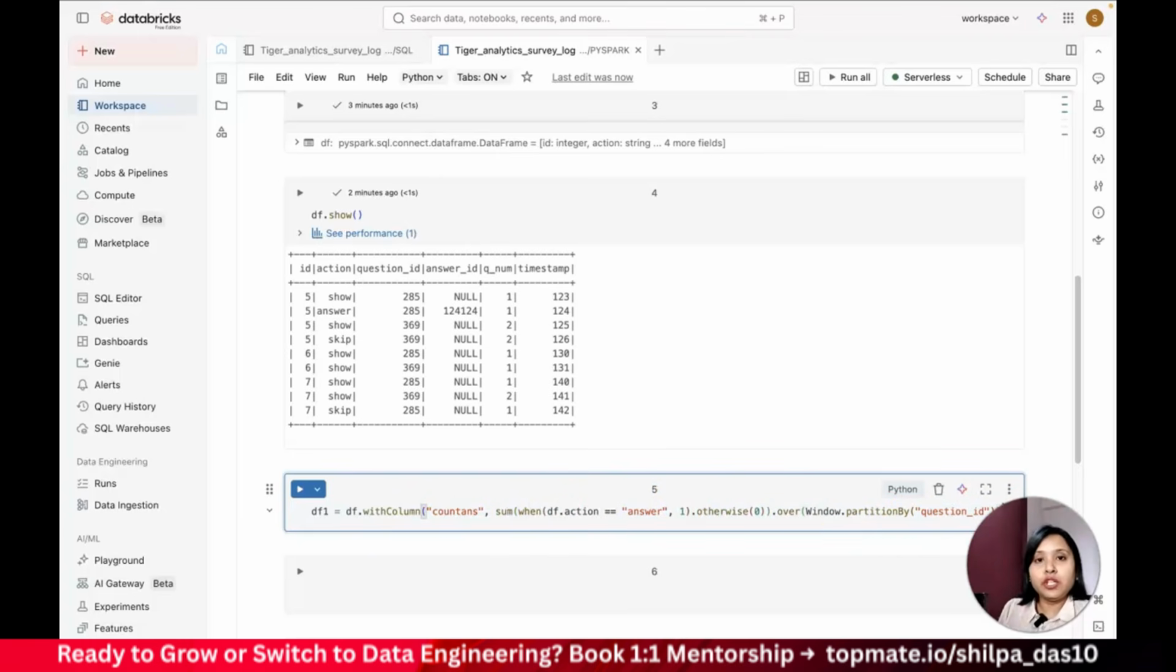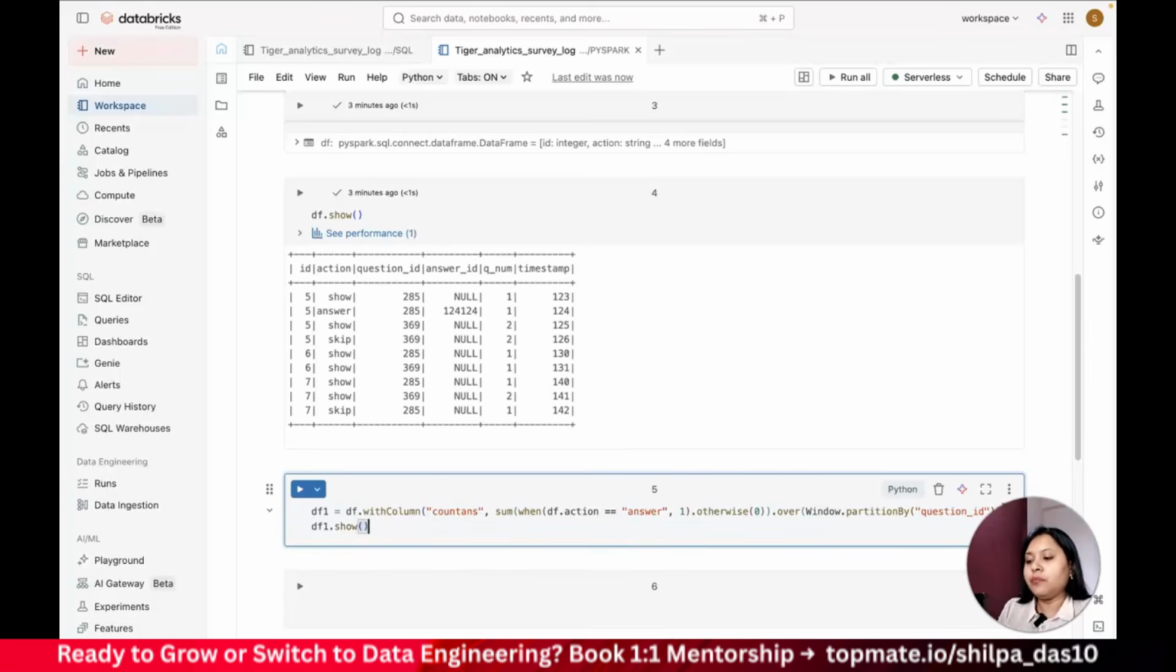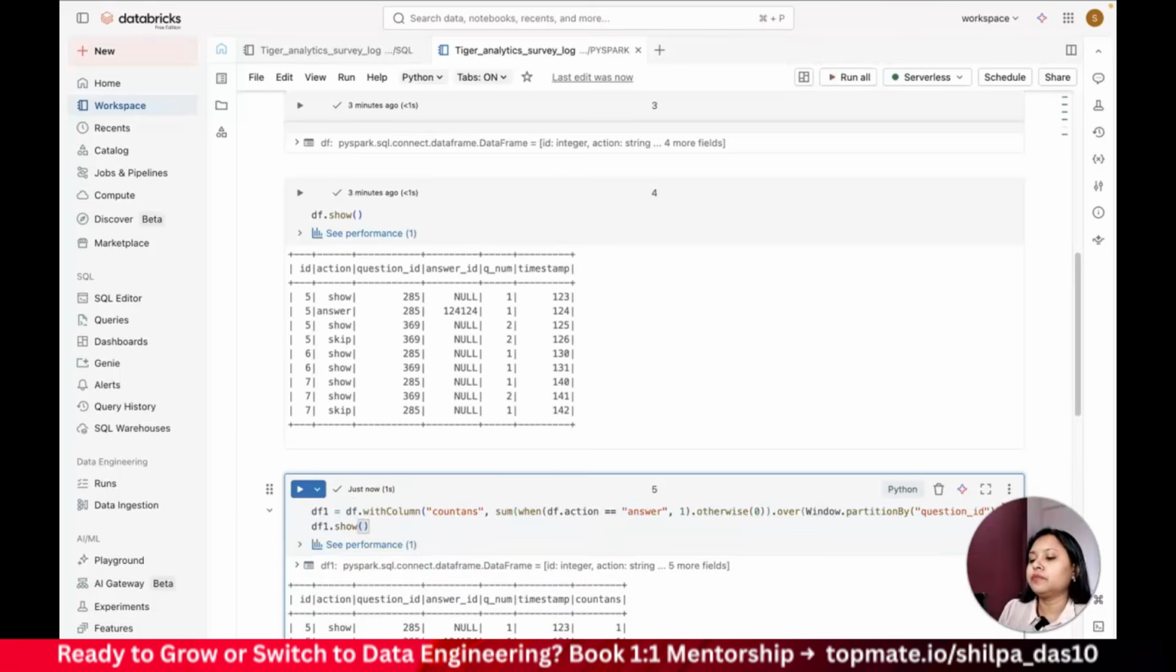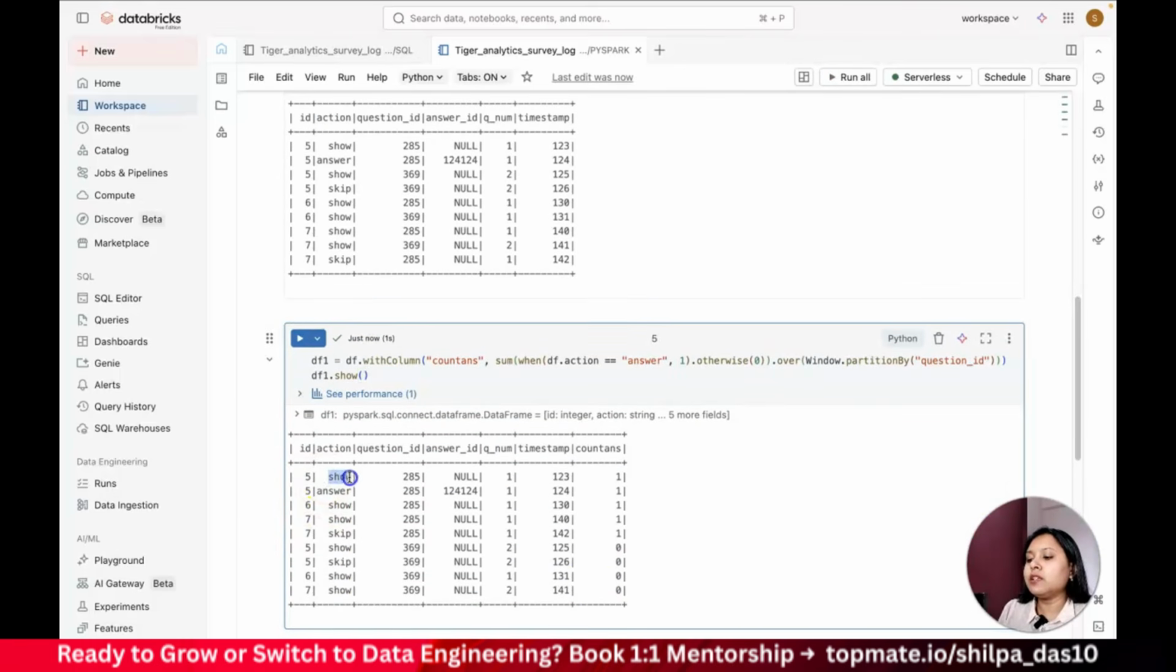I have divided this question into multiple ways. The first thing is I have partitioned the data based on question ID, and I'm getting the count in case the action is answer. Okay, so let me go ahead and do a df1 dot show. See, in this particular partition, I have a show, and then I have an answer. So I have 1 for 369, this is one partition. I don't see any answer, so there is no sum of it. But here there is one answer, which means the total count is 1, right? So that's what I have here in my result data set.